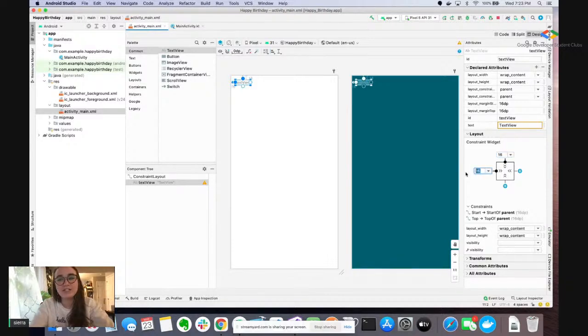And again, if I want to change this from 16 to 40, we'd see my text view shift in there as well. And I go ahead and change it back to 16 again. So now our text view is constrained both vertically and horizontally by constraining the top to the top of our view group and the start to the start of our view group as well.